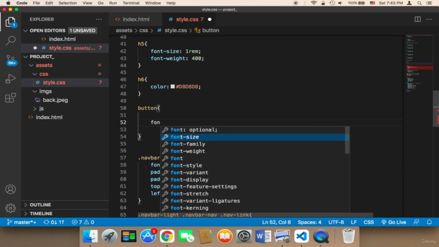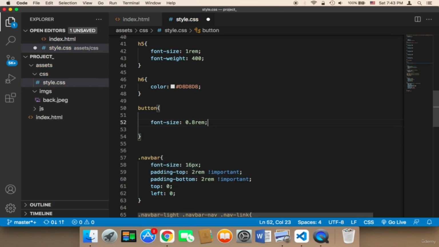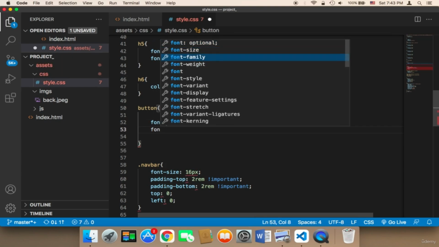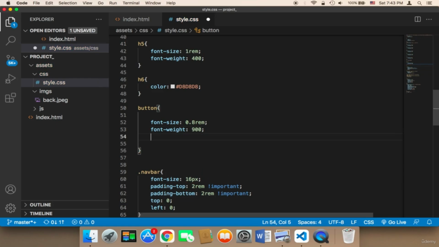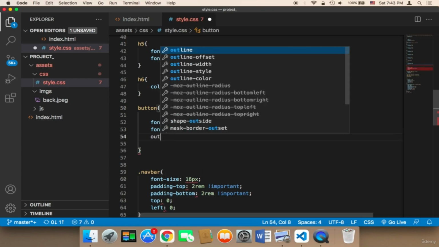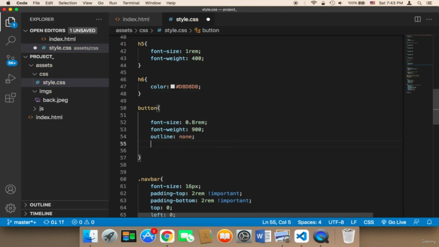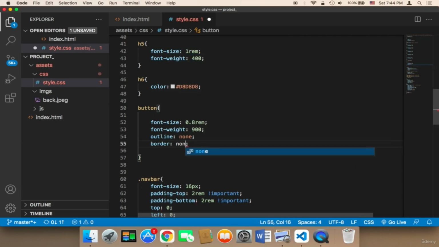Therefore, I'm going to say font size, and then 0.8 rem for the font size of the button. For the font weight, I'm going to increase it, so the font weight is going to be 900. For the outline, I'm going to remove it, so the outline is going to be none. The borders as well, I'm going to remove all borders. I'm going to say border none. We don't need any borders.